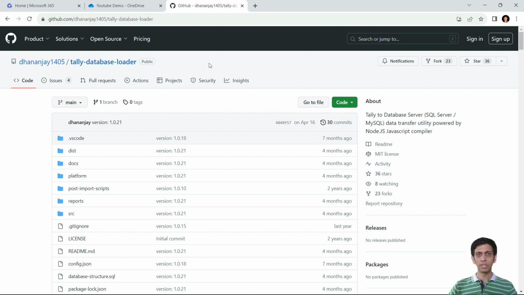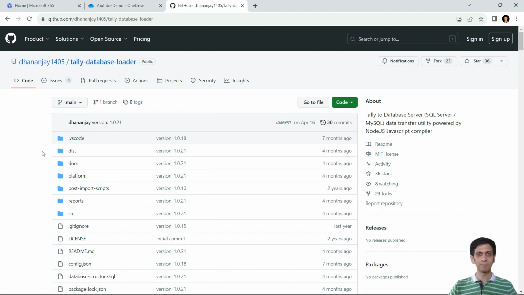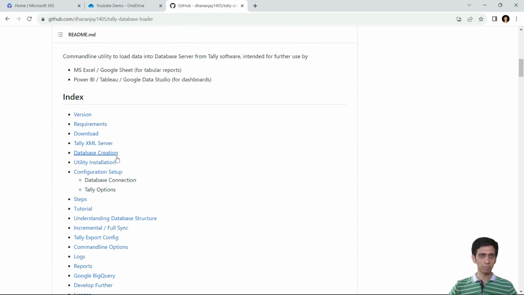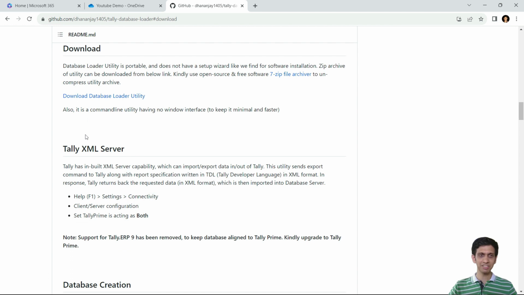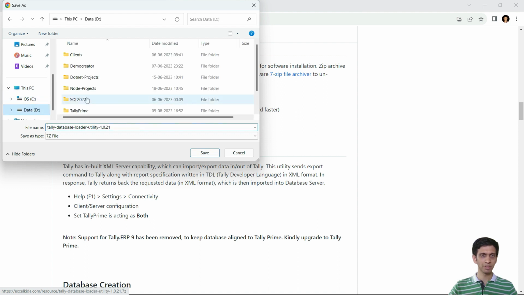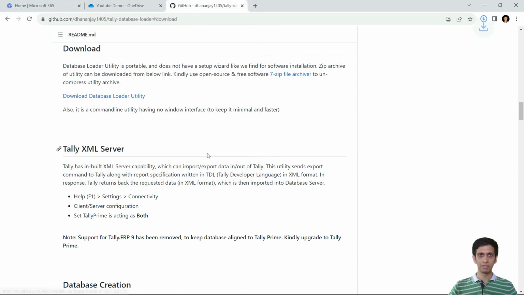Okay, now one thing regarding download. I have observed that many people download this utility by clicking here and downloading the zip. So friends, this is an incorrect way. Please don't download by this method. Always scroll down a bit, go to the download section, and from here always download this utility. Okay, so you can download it and save it. I will save it here.